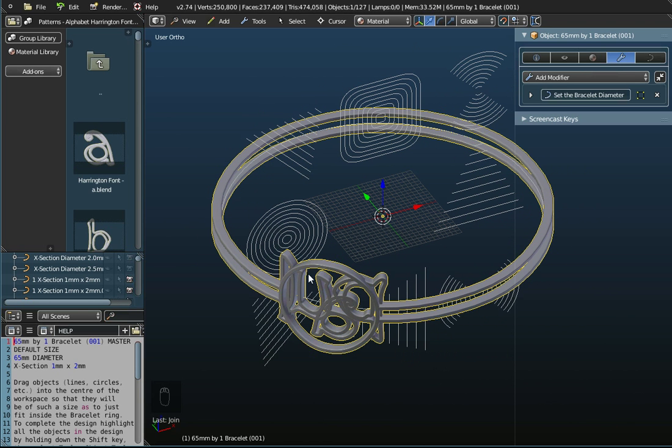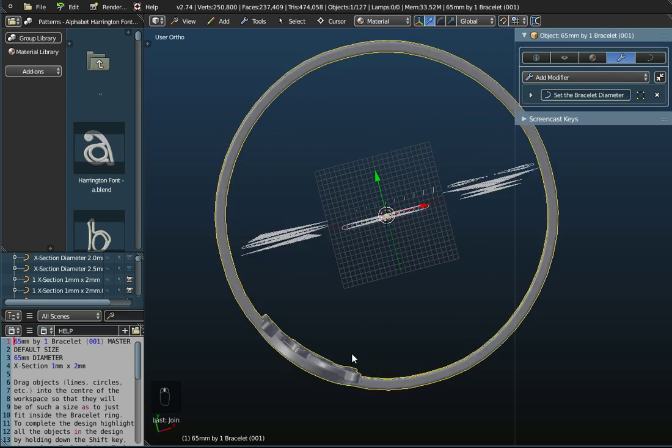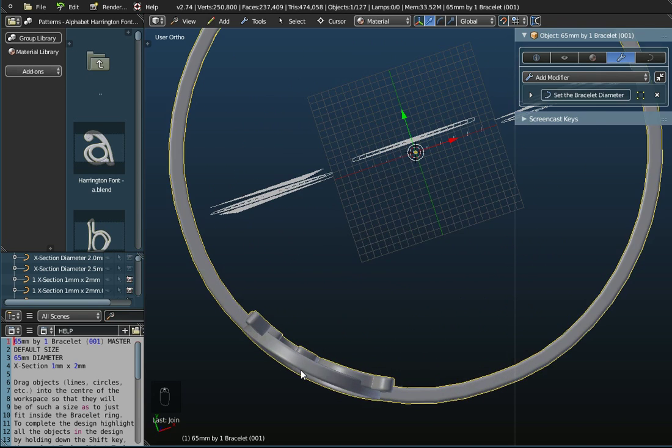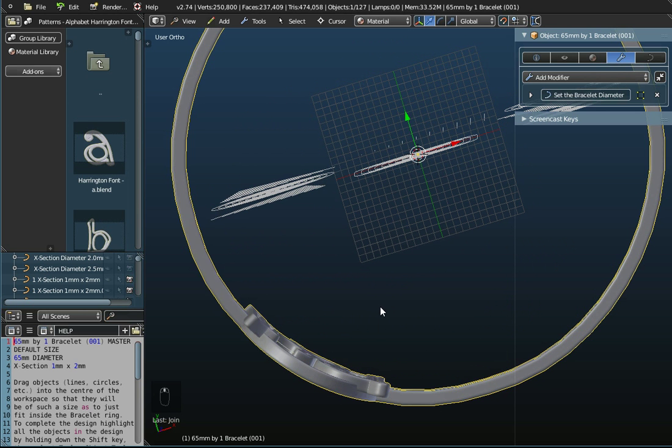So what we need to do is rotate it 180 degrees. And we want to rotate it about the blue axis, that's the Z axis, so that it reads the right way round. So that's one thing we need to do. The second thing is it's sticking out on the inside here. It's not directly in line with the bracelet, because it's offset.